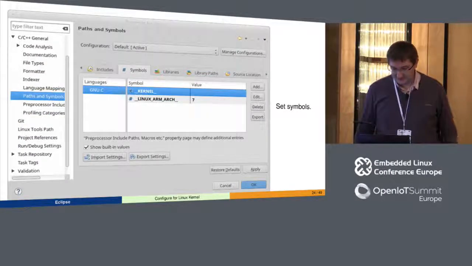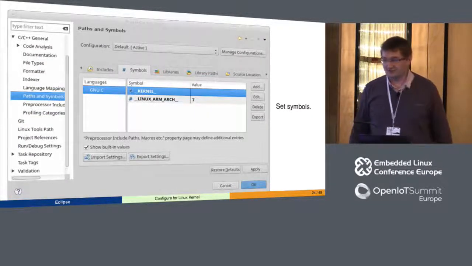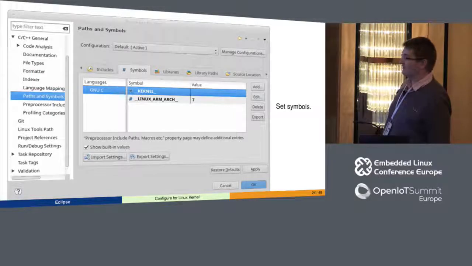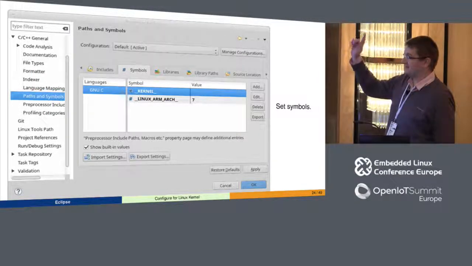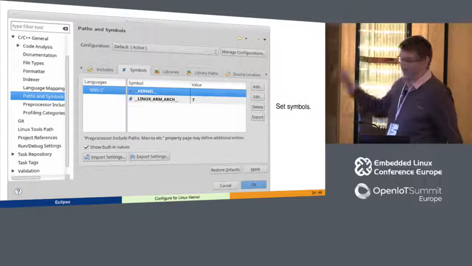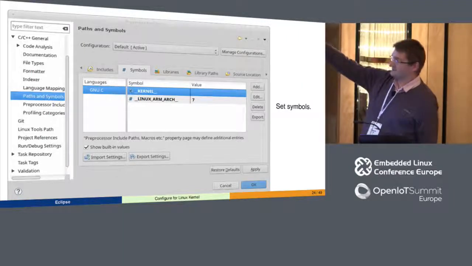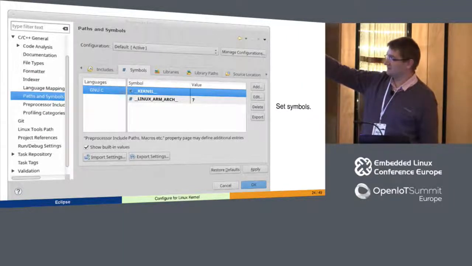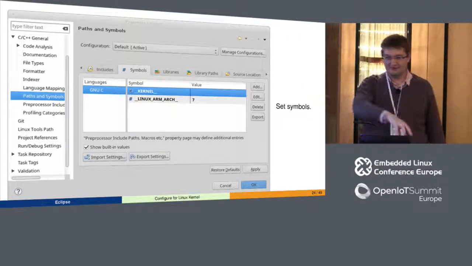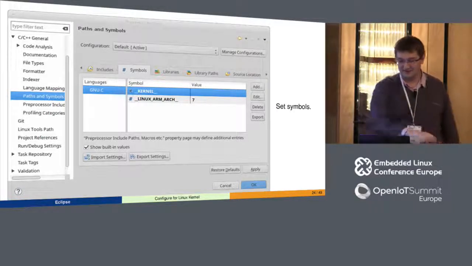Okay, I set the symbols. All the versions of Eclipse before Juno, I think, do not allow me to set a symbol without a value, so I can just put any value for the kernel symbol. In the case of Linux ARCH ARM, it's actually important. It's pointing to the variant of the architecture. So I've got ARMv7 here.